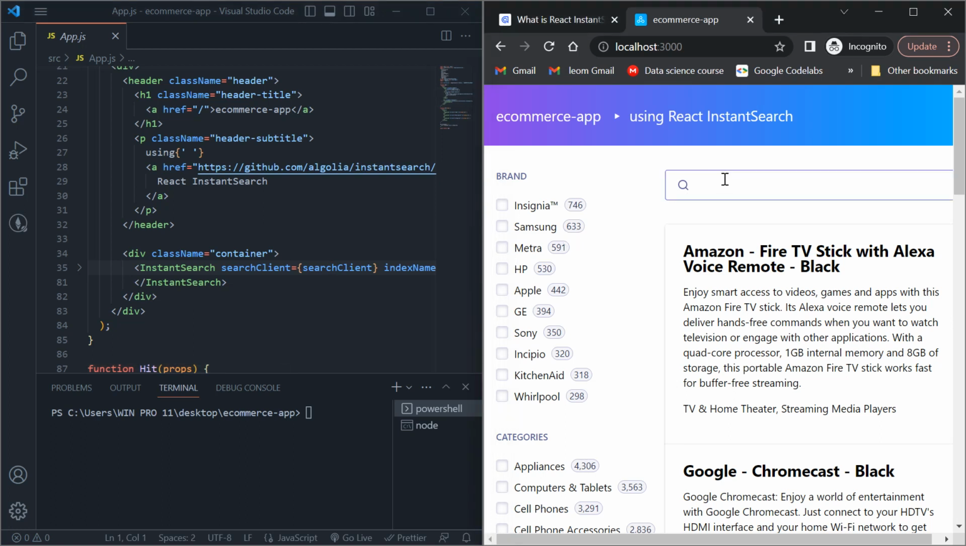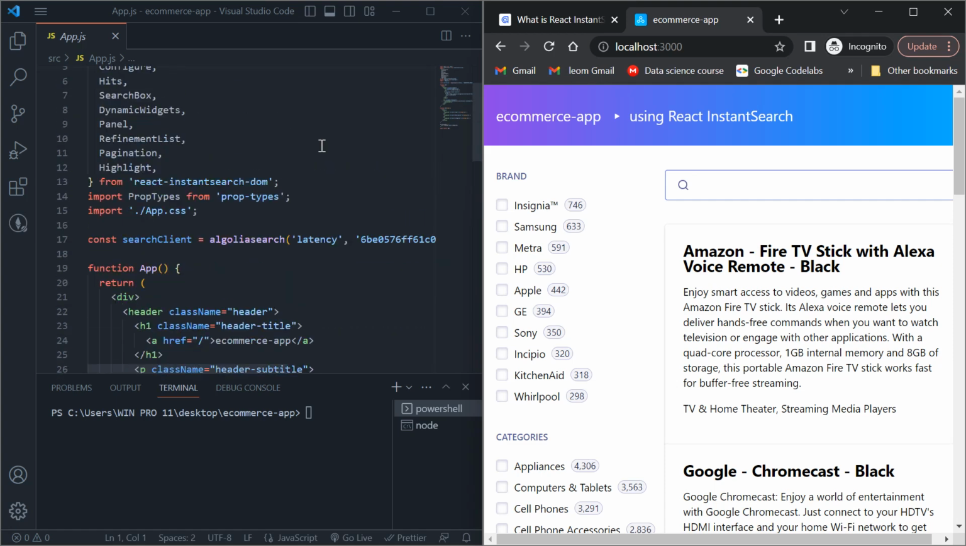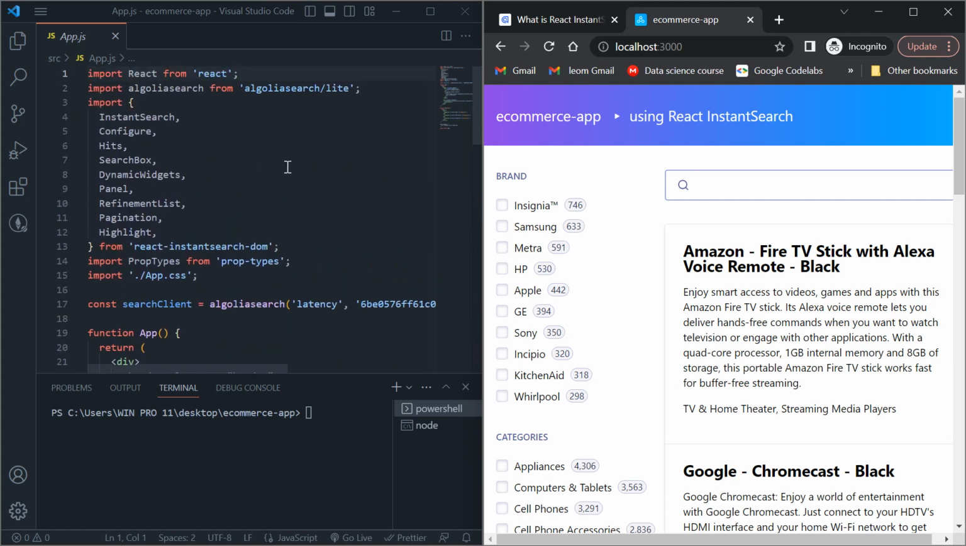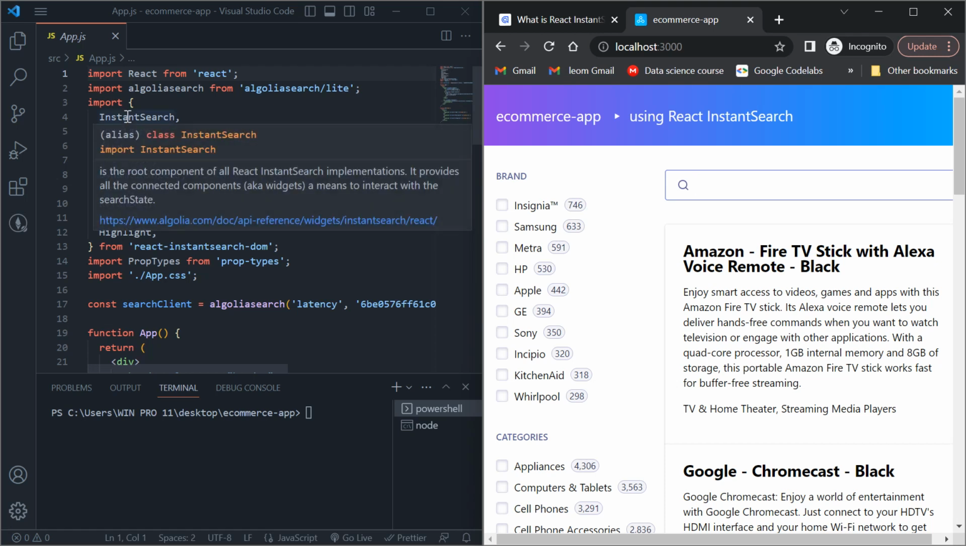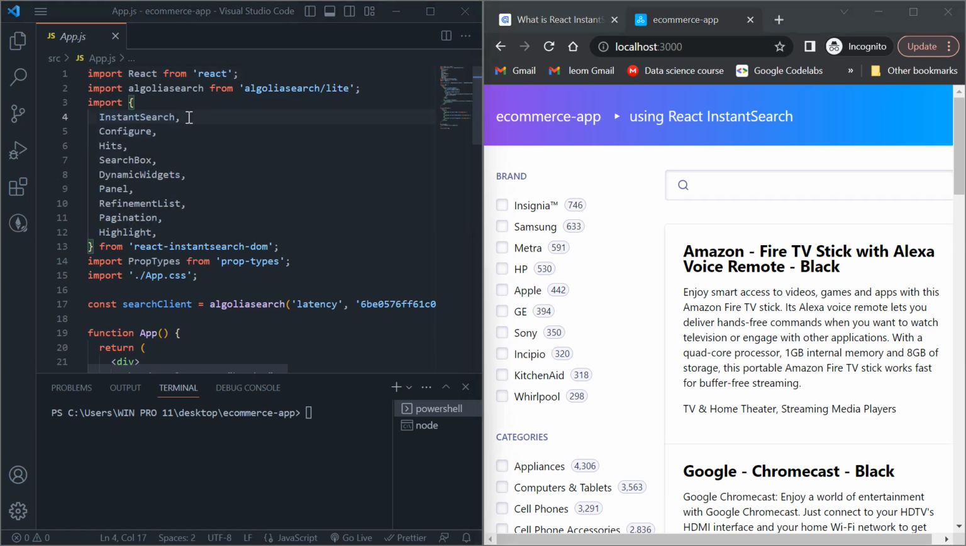And also we have the hits, which is what we have here. The hits is what displays the results from Algolia based on the query. So you can see that if you hover on it, it gives you a description of what these dependencies do. All right, so let's keep on.